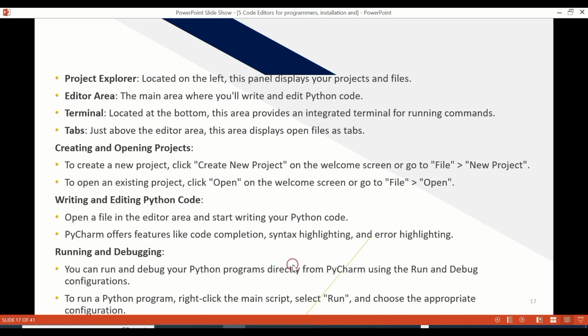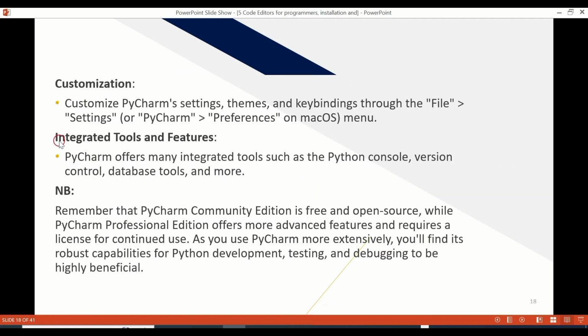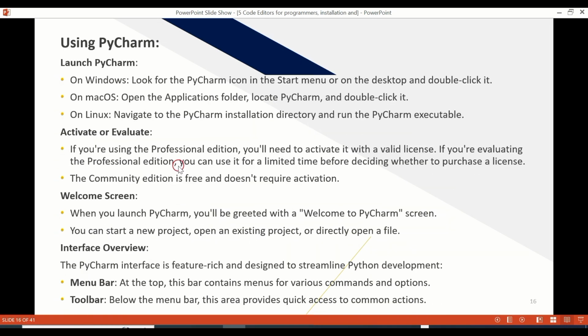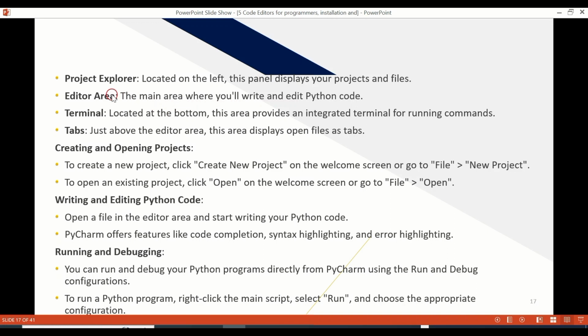Now, for the Project Explorer, the editor area, the terminal, and the tabs, which are in the interface overview. The Project Explorer is located on the left. This panel displays your projects and files. The editor area is the main area where you write and edit Python code. The terminal is always located at the bottom. This area provides an integrated terminal for running your commands. While the tabs are above the editor area, and this area displays open files as tabs.